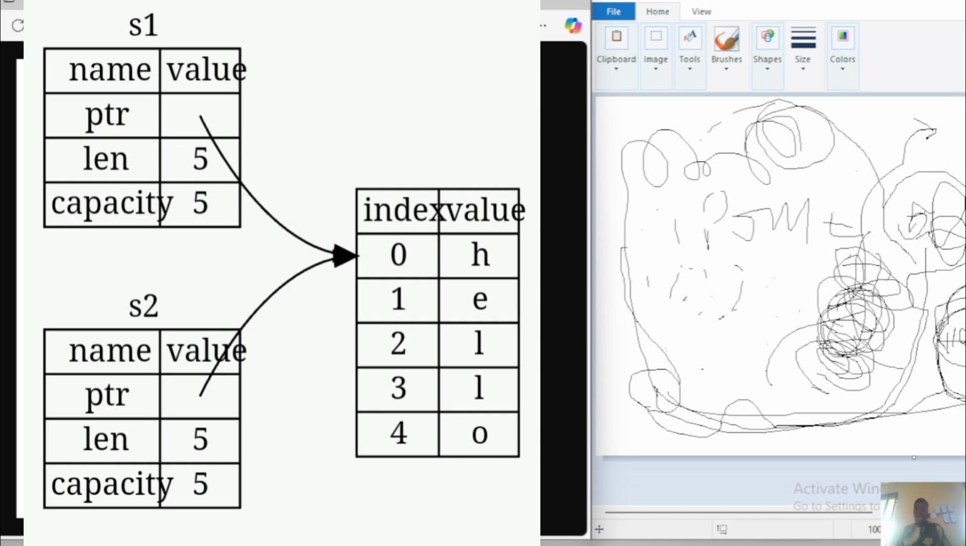S1 and S2 want to free the same memory, and it can cause what we know as a double free error that happens in other languages. Okay, and now this is causing a very big memory issue, right? When you're trying to free memory twice, it can lead to memory corruption. Now S2 and S1 are pointing to the same data, right? This is what is happening.